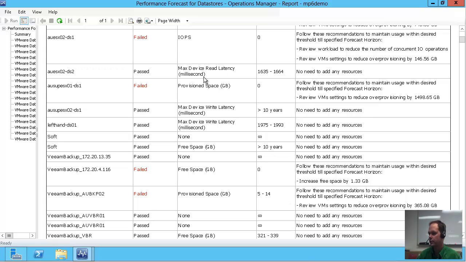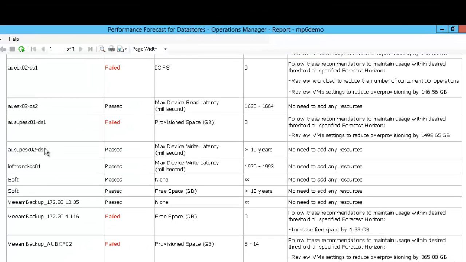So you can see that, for example, this data store here, SUP ESX02 DS1, has passed for write latency, and actually we're probably not going to need to add any more resources to alleviate that latency for about another 10 years according to the report here.